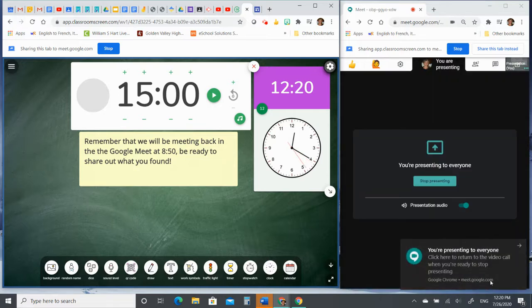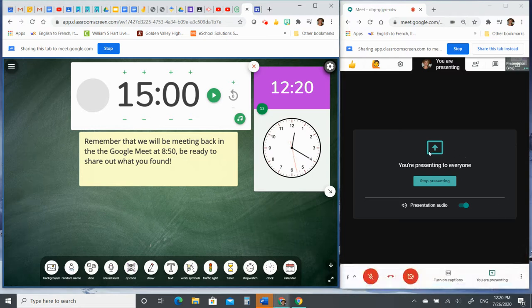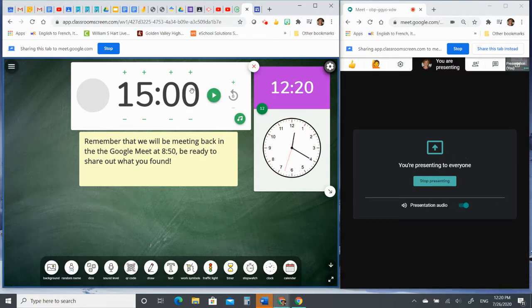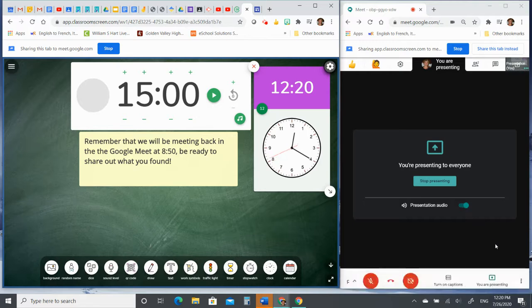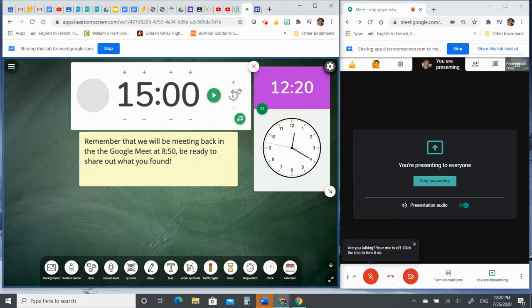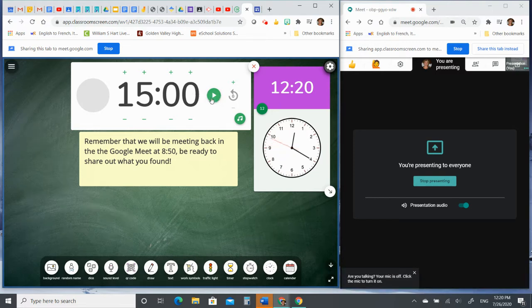It's going to remind me that I have it sharing here, okay? And I can turn the presentation audio off, or I can keep it on. This, for instance, has an actual bell that will ring when the timer's up. So I'm going to keep presentation audio on. Now, if you do want that feature, you do need to use the option that's the Chrome tab, not just a window, okay?